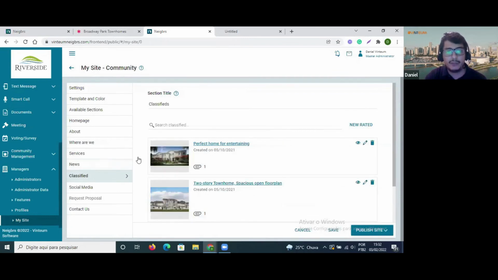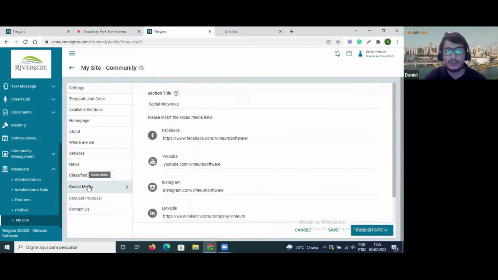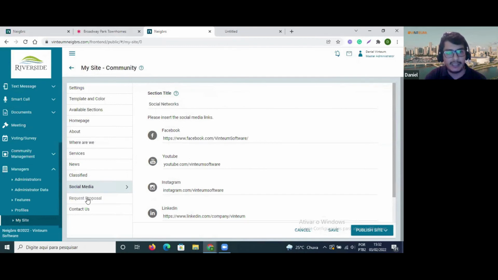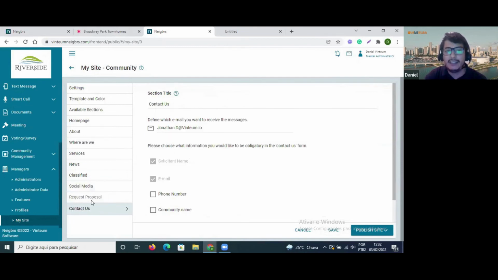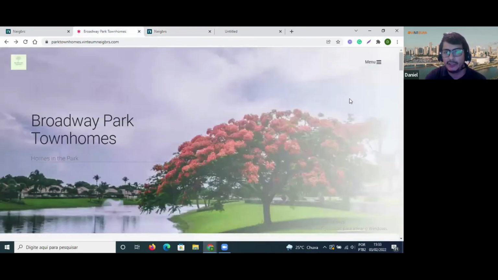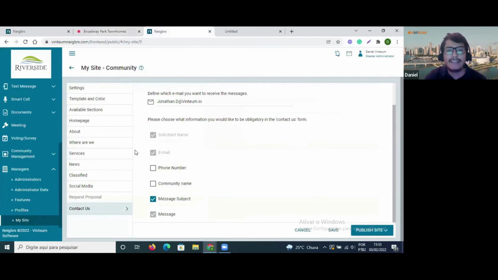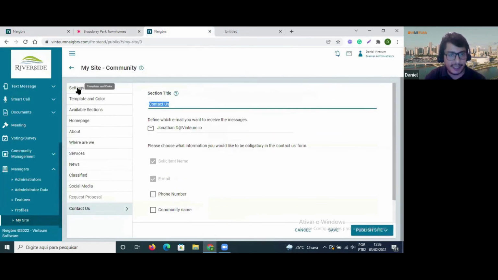You also have the classifieds for you to create a post to promote any new units, social media where you can include all the different social links that you may have or deactivate it if you don't think you will be using it. And contact us, where you can see what email address all those forms under contact us are going to, and you can very easily change it to another person. As well as you can change the section title of all the different sections that we just went through. So you can personalize it in any way you see fit. For example, about Broadway Park. And that is everything regarding the website.